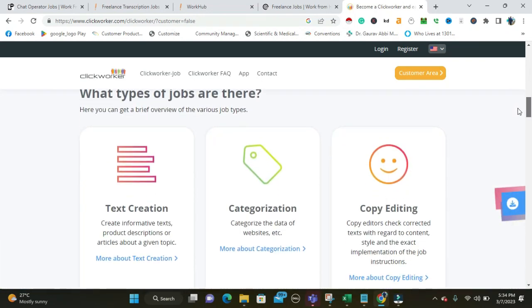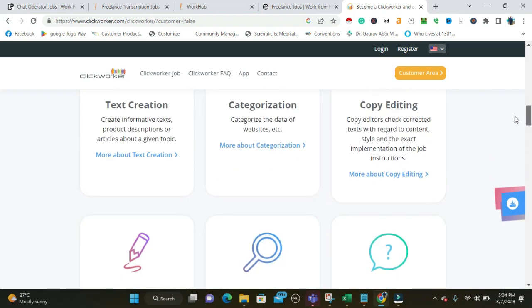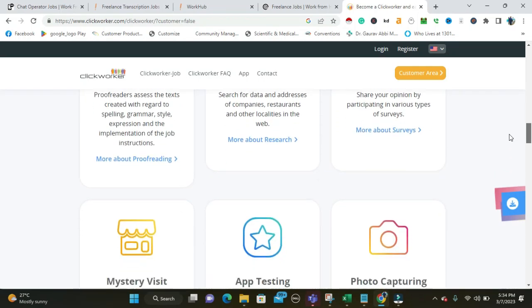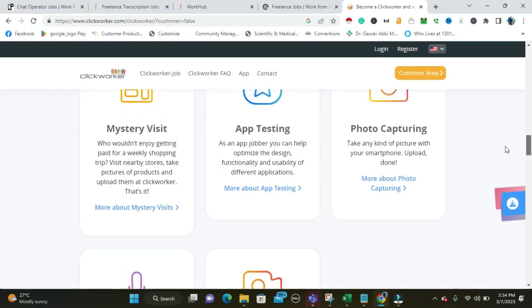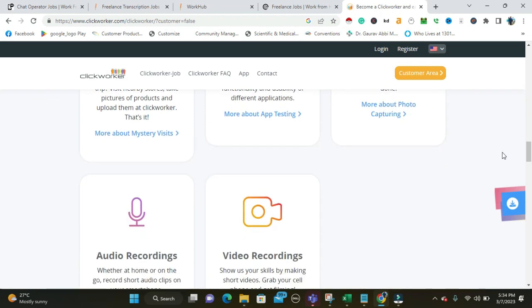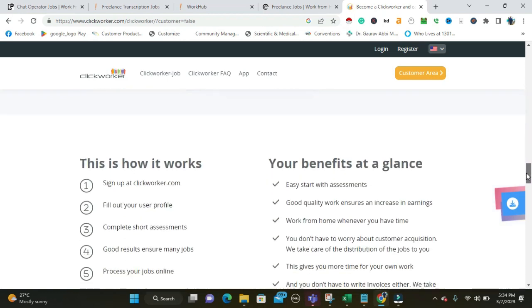Now, if you scroll down to the bottom, you will see that they have text creation, categorization, copy editing, proofreading, research, surveys, mystery shopping, app testings. So if you are just starting out with no experience, I highly recommend that you try out ClickWorker to make some extra money on the side. You can also do transcription jobs on ClickWorker as well. So definitely go ahead and check out their website.